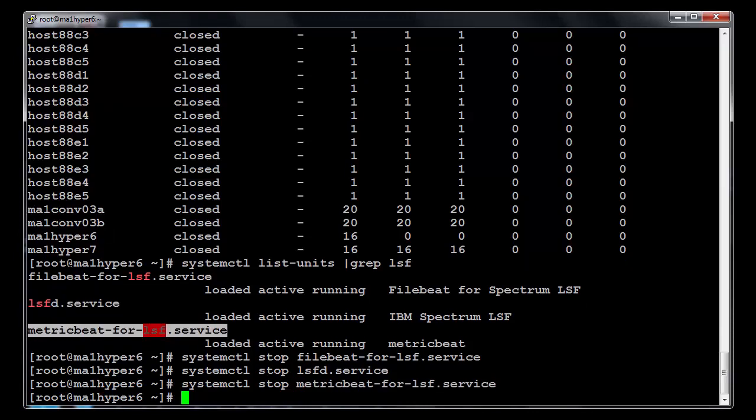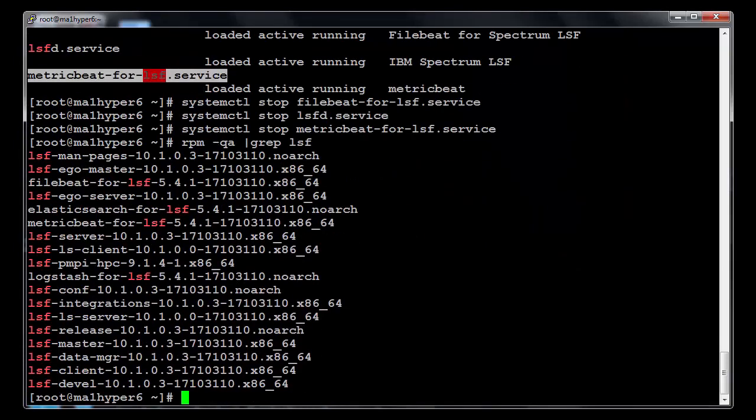Okay, so that's all of the daemons shut down. And if we want to really clean it up, let's go and remove the packages as well. Let me show you what those are. rpm -qa | grep lsf. Okay, so these are all the packages that were installed on this machine. And this is a master host, so you'll notice it has quite a few packages. Let's go and remove them.